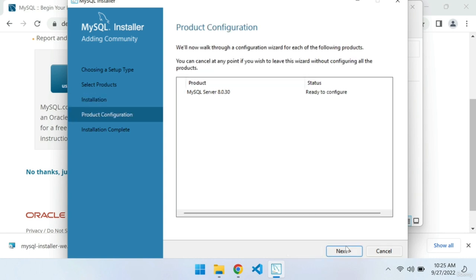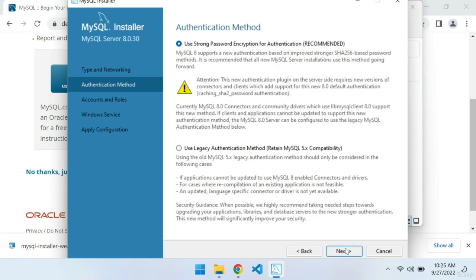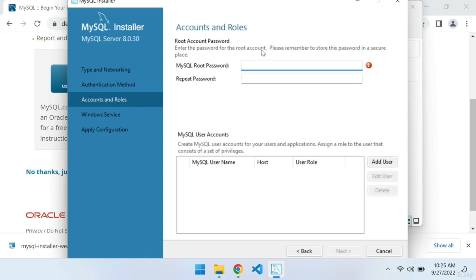It's ready to go. We can click Next again. We can absolutely just leave the default options selected on this screen. Click Next. Let's again use the default selection. Just click Next. Choose a root password. I'm just going to choose root as my password. So repeat. So it's root.